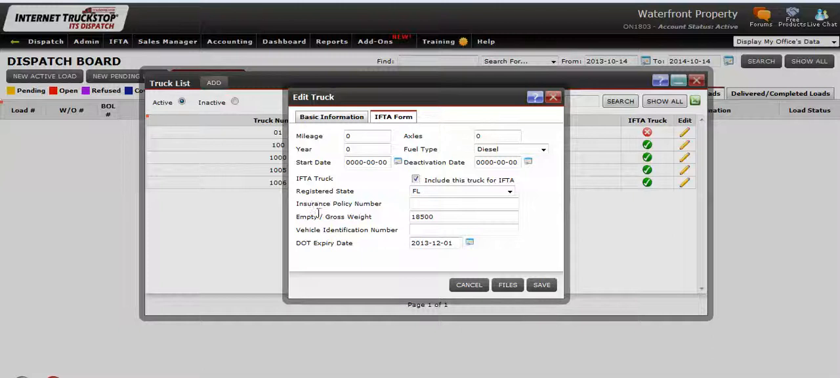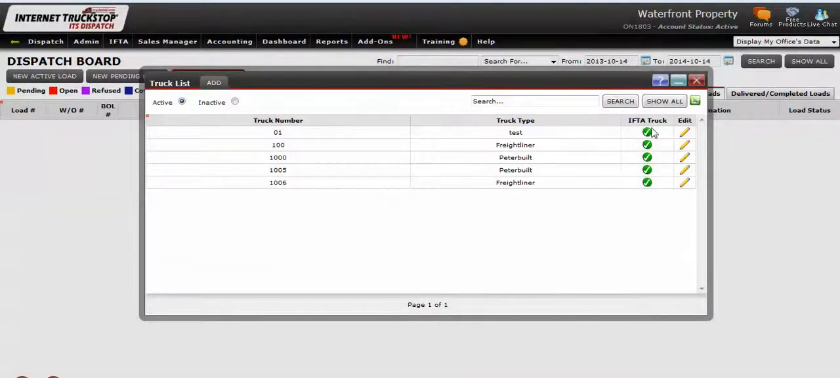And again, we have insurance, empty weight, vehicle, or VIN number. These are things for your benefit if you wish to put them in there. If not, don't concern yourself. Just click Save. Again, you'll see the green circle, white check mark is including this truck for IFTA.